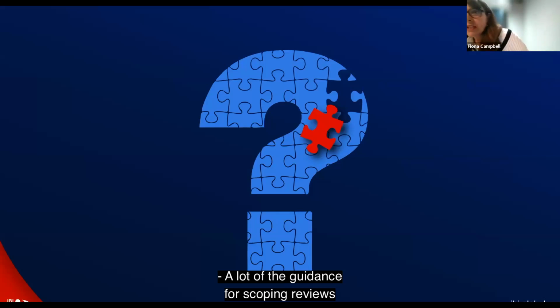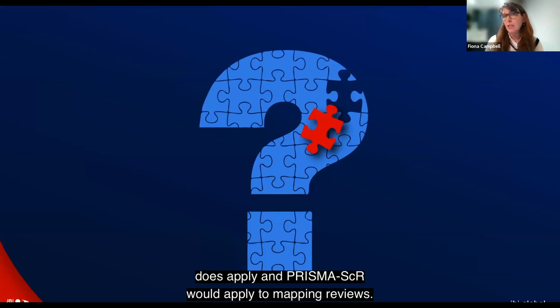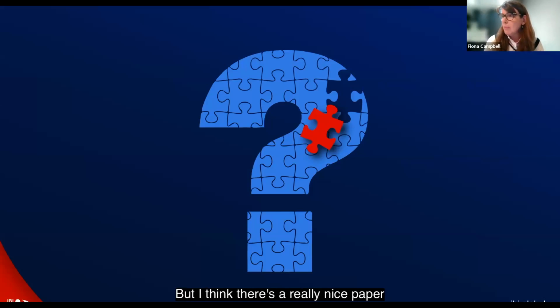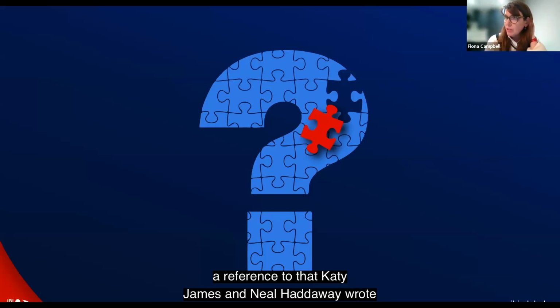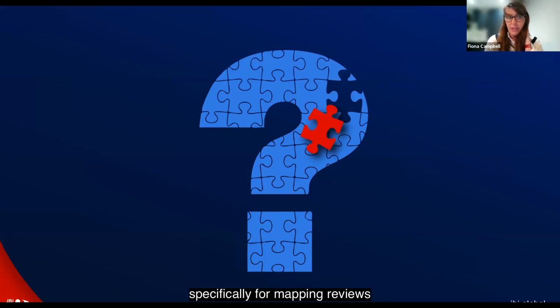So a lot of the guidance for scoping reviews does apply, and PRISMA-ScR would apply to mapping reviews. But I think there's a really nice paper, which in fact I've got on my slides, a reference to that Katie James and Neal Haddaway wrote specifically for mapping reviews. And I think that's a really nice guidance paper for mapping reviews.